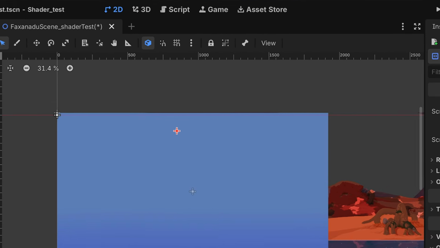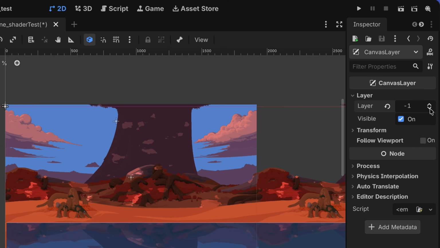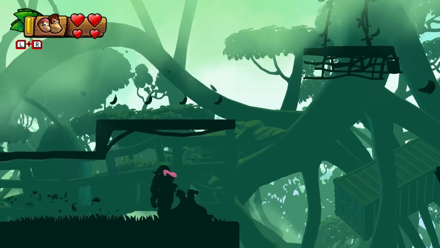And to make sure that your Parallax 2D graphics don't get mixed up with the foreground elements, use the Canvas Layer node's Layer option to push the visuals way into the background. Everything else is guaranteed to be affected by the Canvas Modulate node.